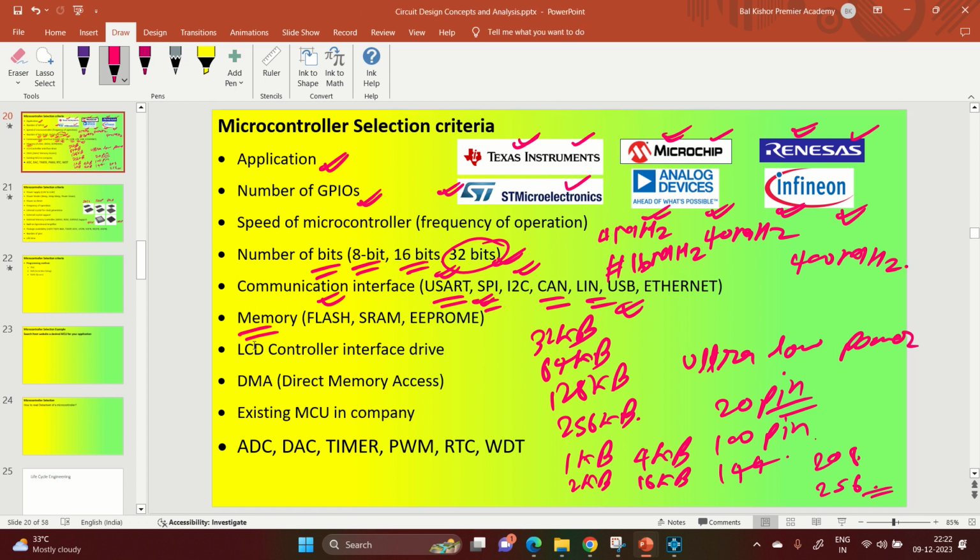Now, if you need to have an LCD in your application, for that you need an LCD controller as well. You have to decide that, or otherwise use a separate LCD driver. If it is integrated into the microcontroller, it is very easy to go ahead with the integrated LCD. Also DMA channels and all those things.